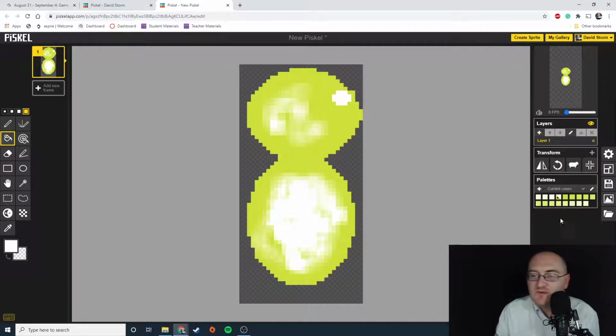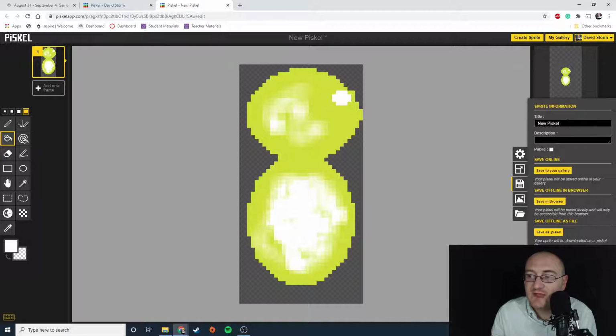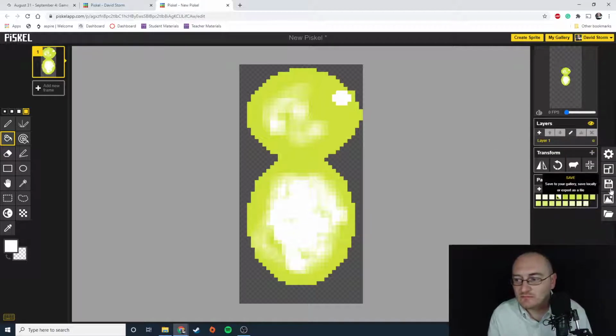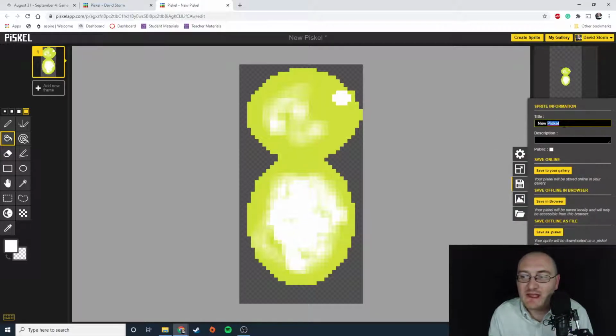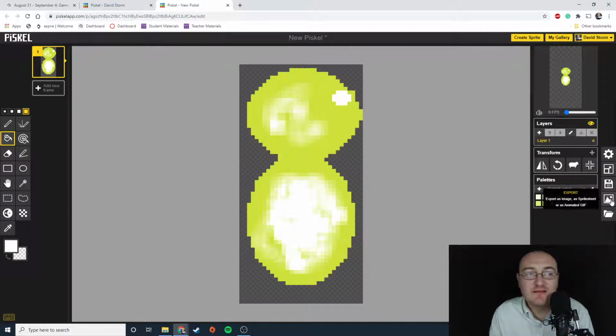So when I'm ready to export my character, first of all, I want to save this. Notice up here it says new Piskel and it has the asterisk by it. That means I have not saved this yet, okay? So I want to save this to my gallery. So I'm going to click save and then I'm going to give it a name. You can also give it a description as well. And then you're going to click save to your gallery. I'm not going to do it because this guy sucks. I don't want to save him. But you're going to save them to your gallery. Now, when you're done saving, then you can export.